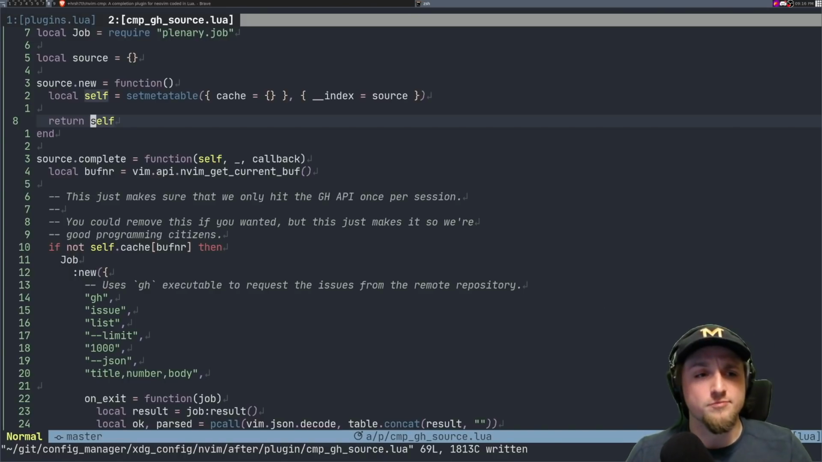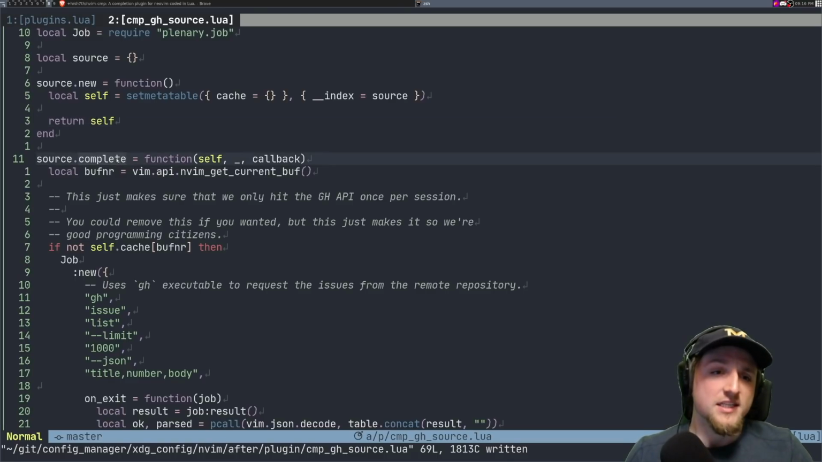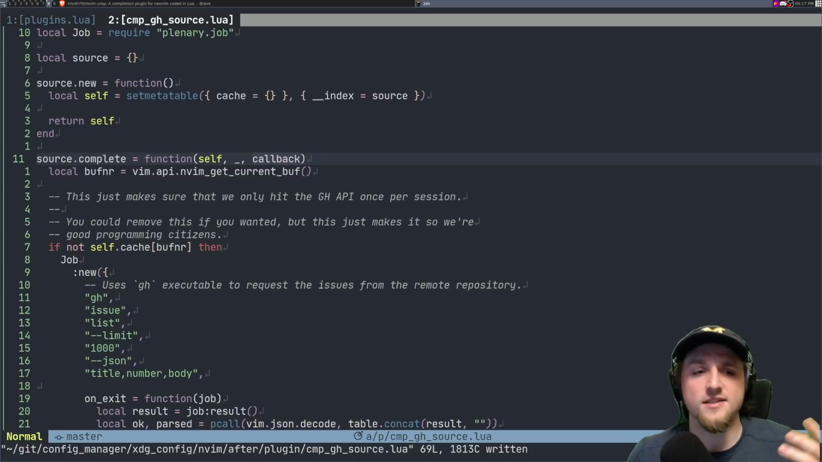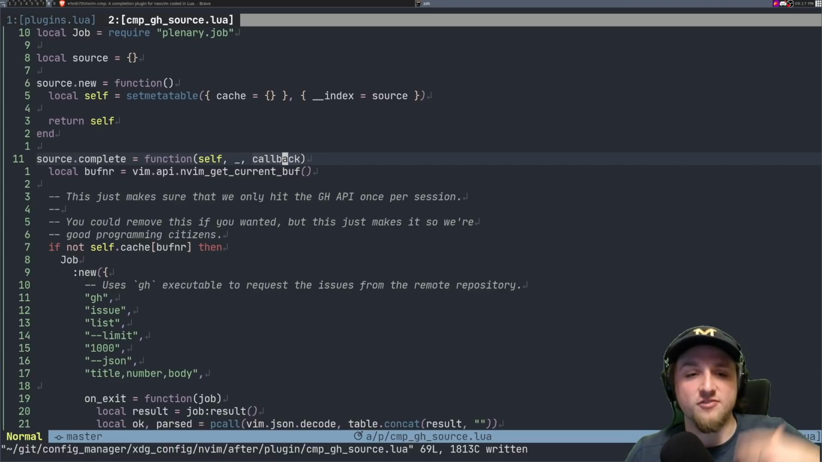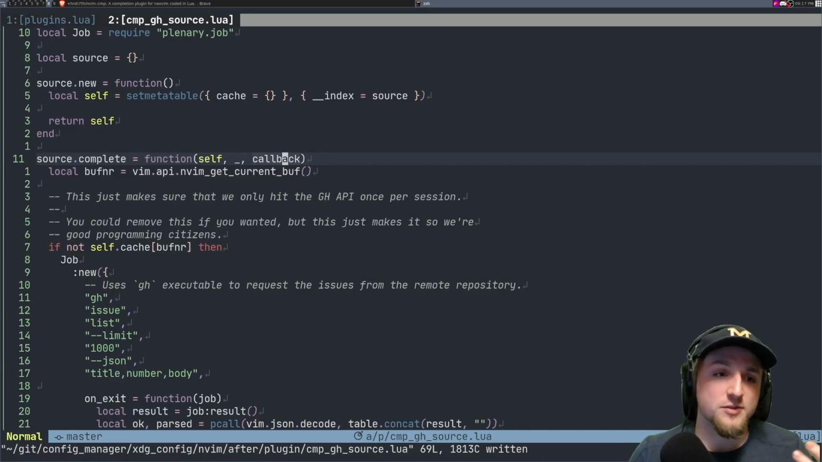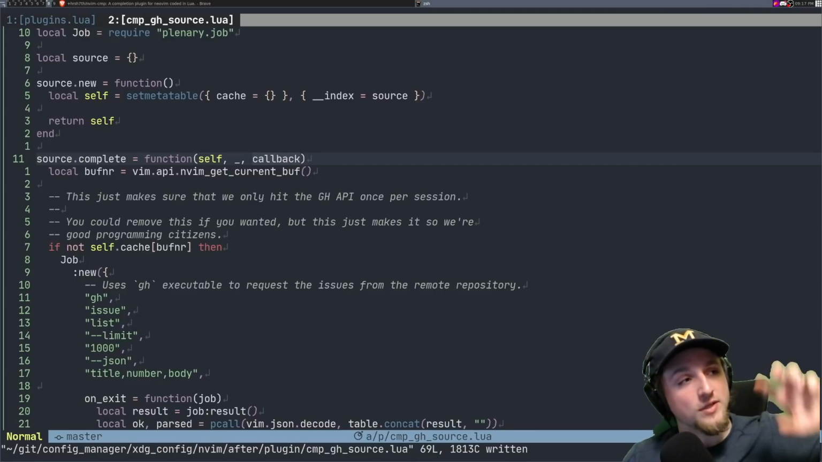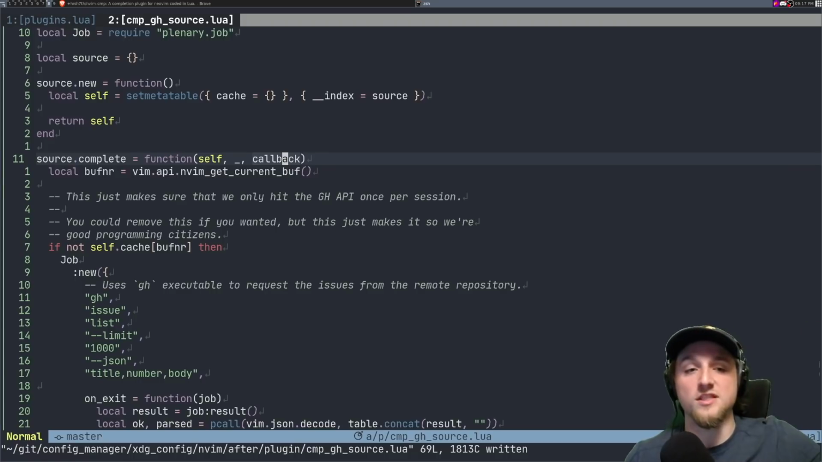The main sort of meat or the big bulk of what we're going to be doing is inside of this complete function. This gets called by nvim-cmp and calls your source and asks for the results. But instead of sort of synchronously grabbing those results, what nvim-cmp does that's very nice is it gives you this higher order function, basically just this callback that you can call whenever you have results to give. So this is really nice because what we can do is we can actually run an executable, make some requests, and when that request is done, we can call the callback with the appropriate items. So that's what we're going to do.